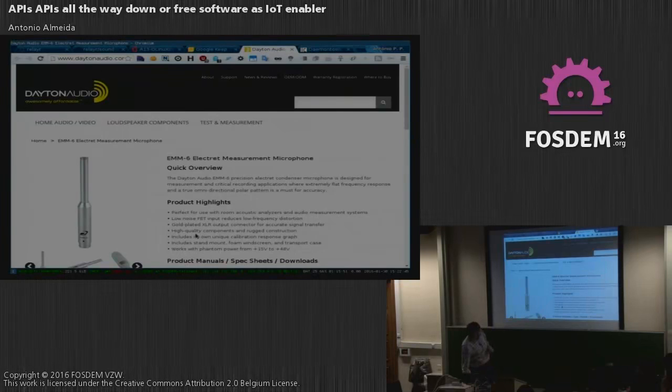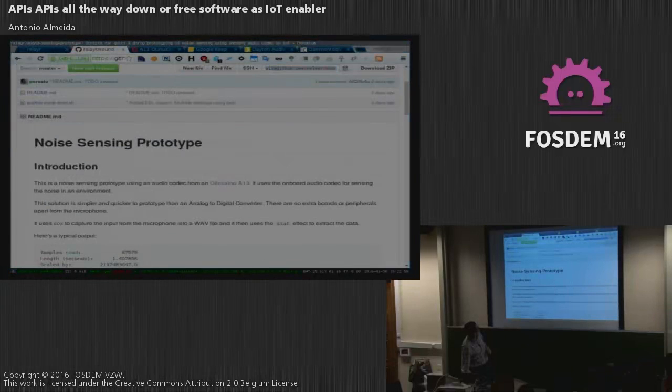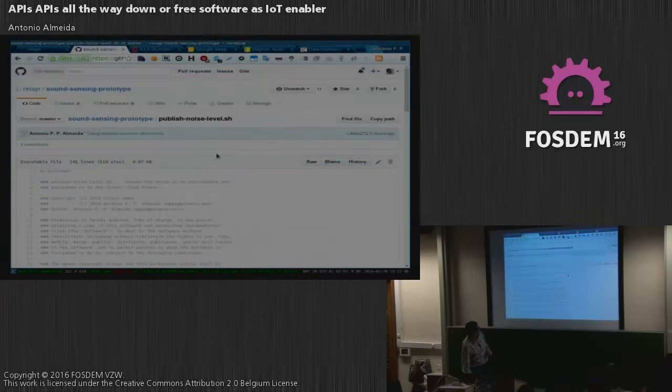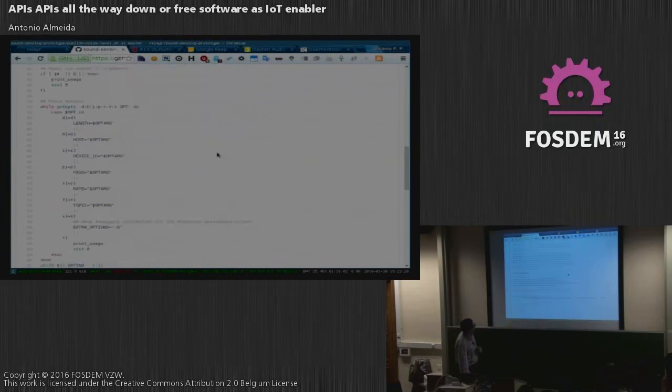So the code is here. It's on GitHub. It's just a bunch of shell scripts. So this is the publish. It's very simple. It just uses Mosquitto. Publish uses jq, which is like a JSON parser on the command line, just to show you the payload. It's a very simple thing, and the subscribe is even simpler.